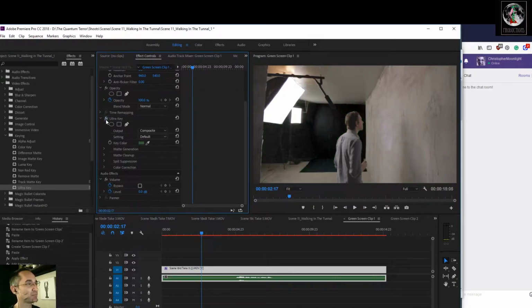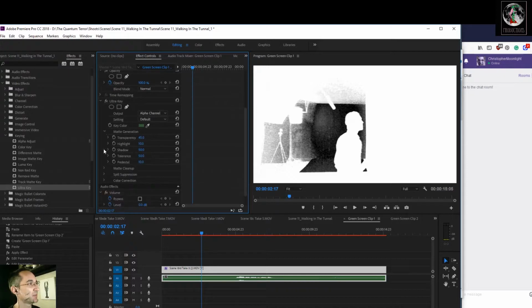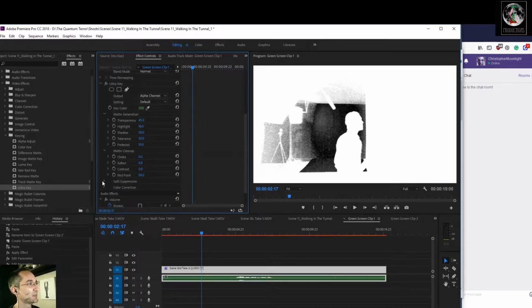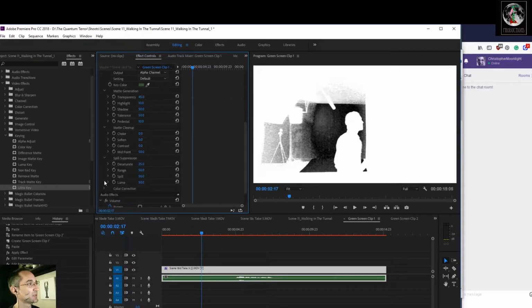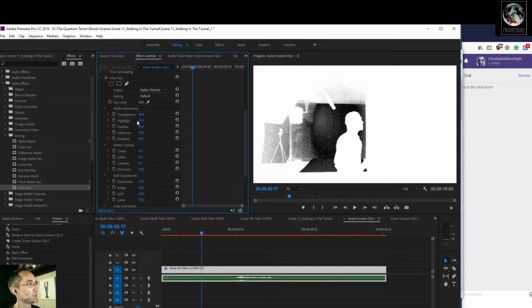So we want to go into alpha channel and take a look at this. And then we've got all sorts of options here: matte generator, matte cleaning, spill suppressor, that'll be a good one, color correction. So let's just start with, I'm going to start with pedestal down here.